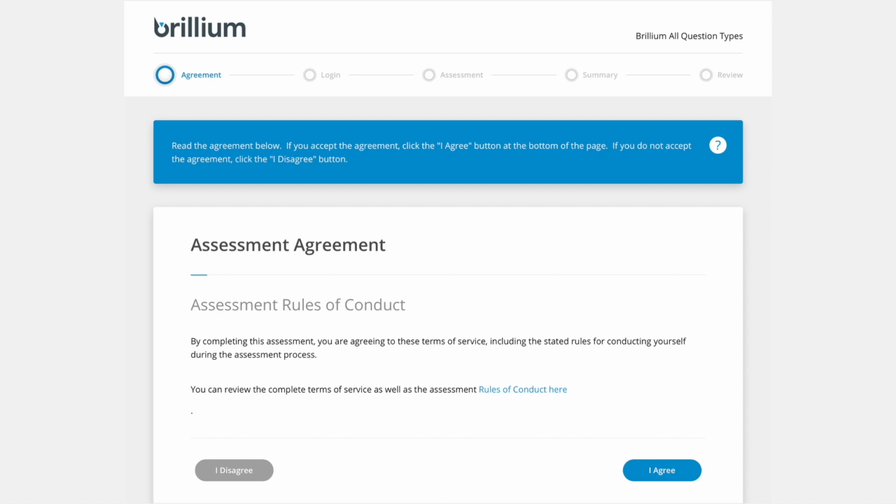In your case, you can also include images or video if you'd like. This is an optional screen. It is not required that you use this screen to create an assessment in Brillium, but we provided it here to give you an example of some of its capabilities.